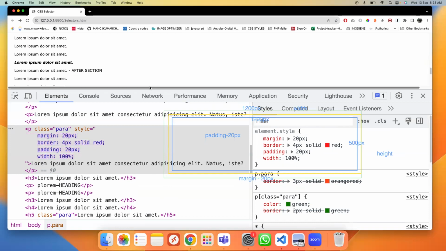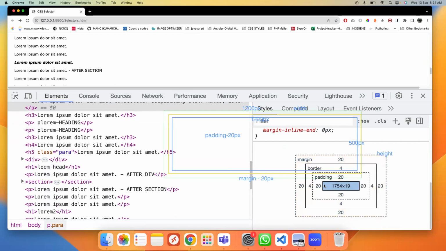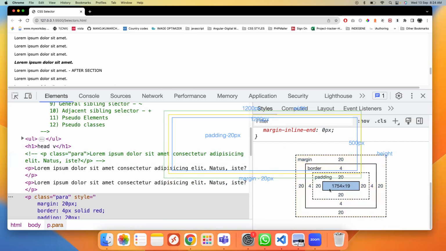Now if you see, you get a scroll bar here. Why? Exactly. When I say my screen width is 1754, I gave 100%. But still, apart from 100%, I'm telling it to take a margin, padding and border.